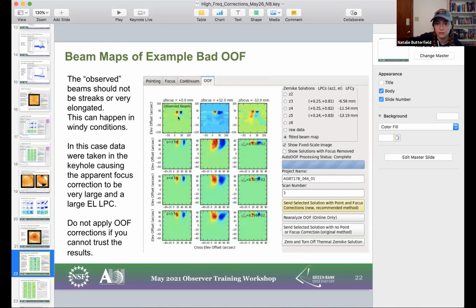That is one of the reasons why you want to make sure that these look relatively circular, and that's a sign that you will be taking relatively good data, or at least you'll have a relatively good surface to be taking your data with, okay? So anything that looks like this, you do not want to be passing on to the telescope.